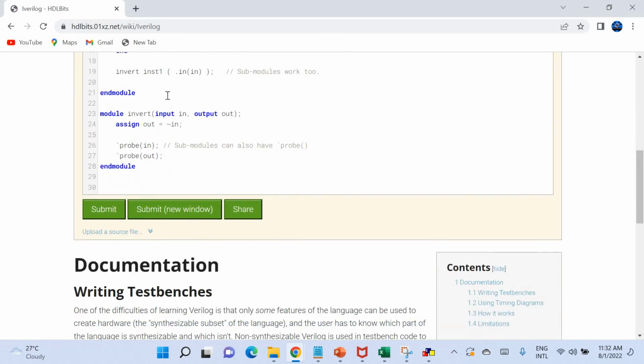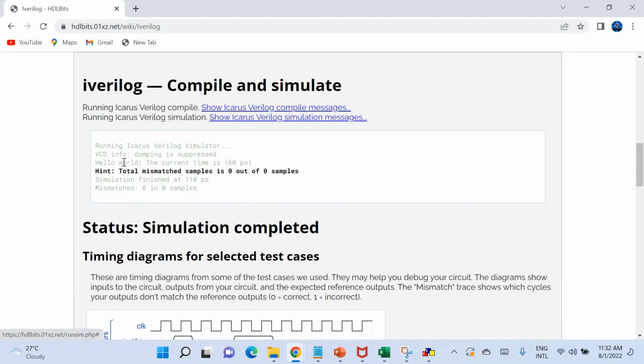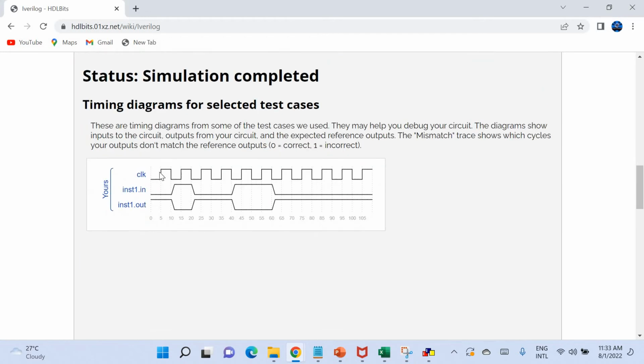Once you have written your design and its test bench, you can just submit. Once you submit, you will see here total mismatch samples is 0 out of 0 samples. This mismatch signifies your design with respect to the reference design. Whatever checks this tool makes for your design with respect to its internal reference design, this is nothing but that. If your design is as per the intention, or if your design is correct, you will see zero mismatches here. Then here you will see a beautiful wave window.